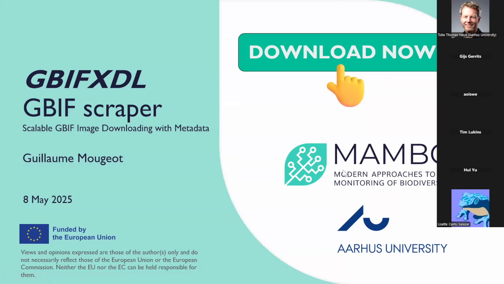Hi, everyone. Have you ever looked for a big download button that will let you access millions of biodiversity images? If so, I'm very pleased today to present GBIFXDL, a GBIF scraper, a tool meant for downloading data from a GBIF platform. I've been developing it as part of my postdoc at Aarhus University. But first, let's look at what GBIF is.